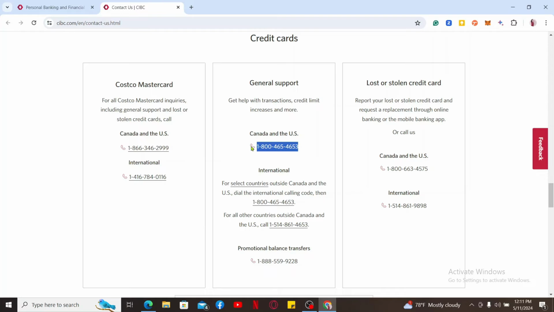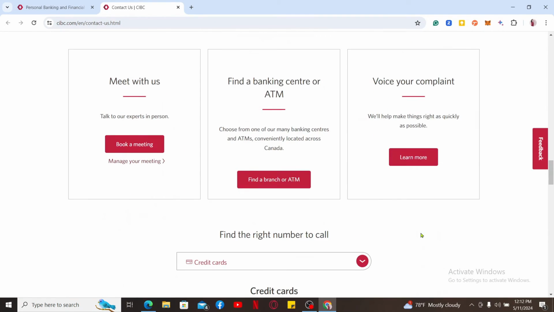Be prepared to answer security questions to verify your identity. The representative might ask the reason for cancellation and try to offer retention deals to keep your business. Make sure you have your credit card details or account information available for reference. Follow through the instructions and then you will be able to cancel your CIBC credit card. So that is how it's easily done.